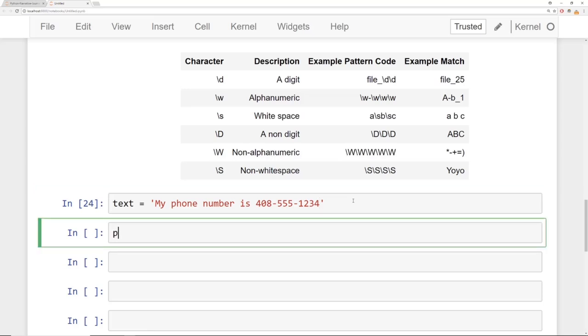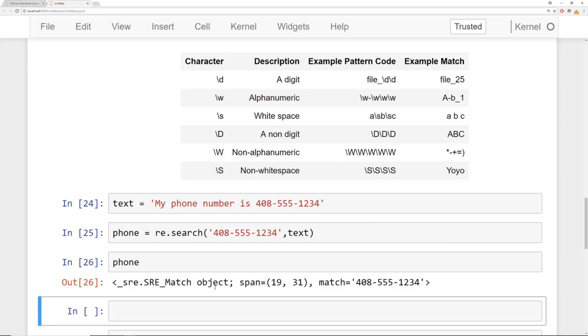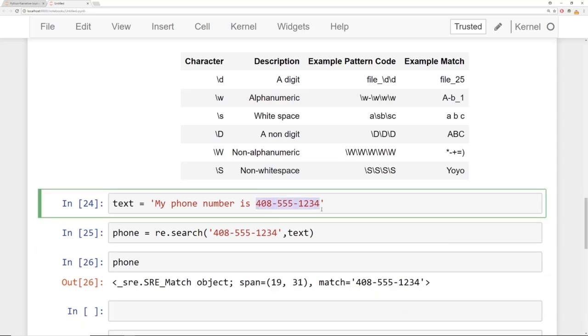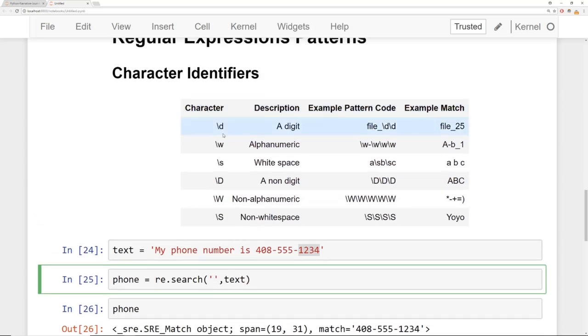And then we will say phone is equal to re.search. And if we actually search the phone number itself, 408-555-1234, in our text, we'll see that phone is that match object saying where it found it, its span. However, we may not always know the actual number. We just know the pattern, where it's 3 digits, a dash, 3 digits, and then a dash, and then 4 digits. So what we can do is replace this using the pattern character identifiers we just learned about.